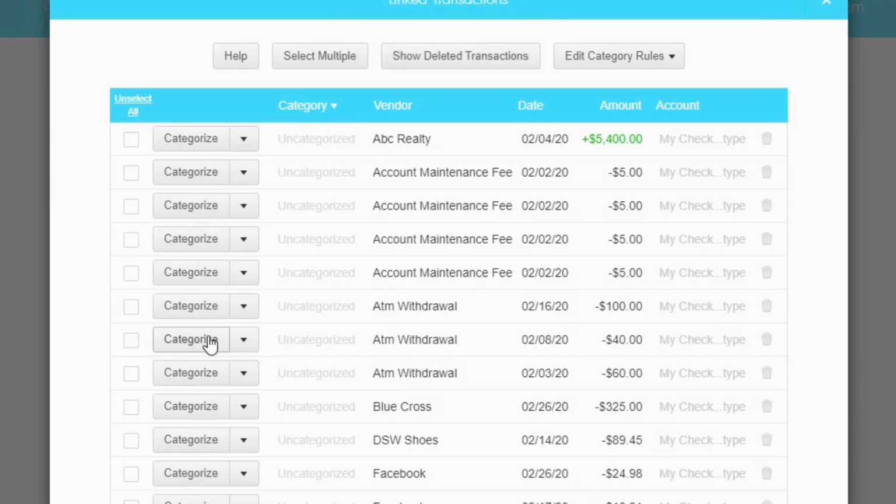Now, something else you can do here, a nice little trick, is you can categorize a bunch of transactions at one time. Let's say that I wanted to do all these account maintenance fees. There's a couple ways. I could either click on each one individually, or a nice shortcut is if I click the first one and then hold down the shift button on my keyboard and click the last one, it selects everything in between. It's an easy way to select a bunch of them at one time, especially if you have a lot of transactions.